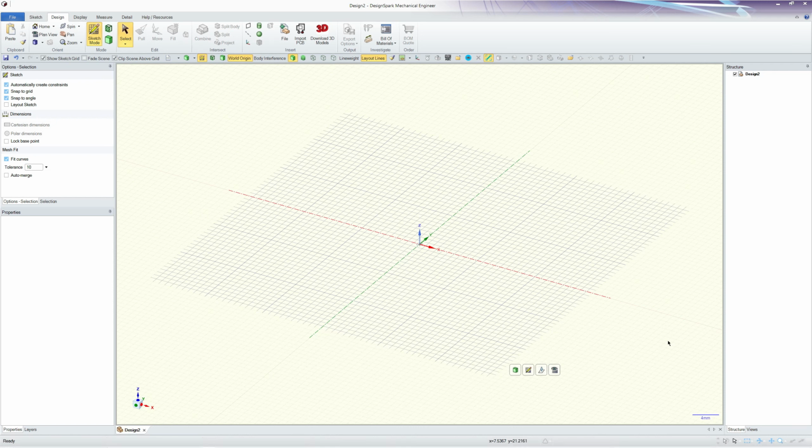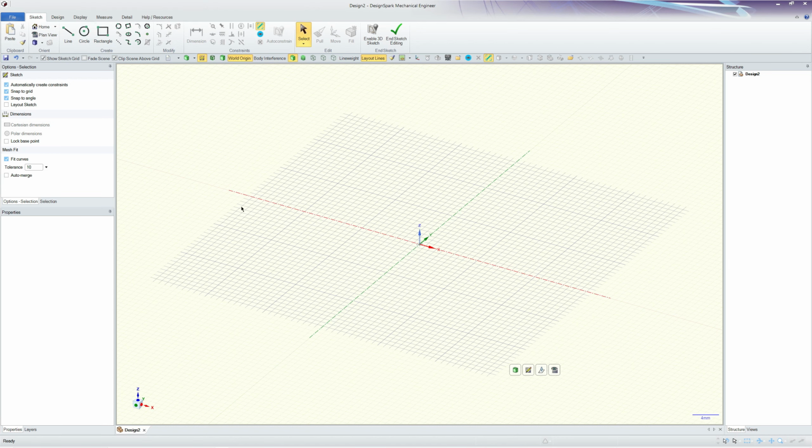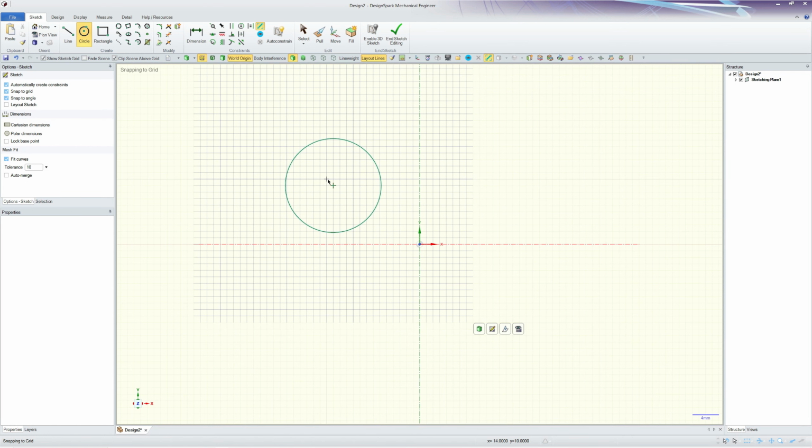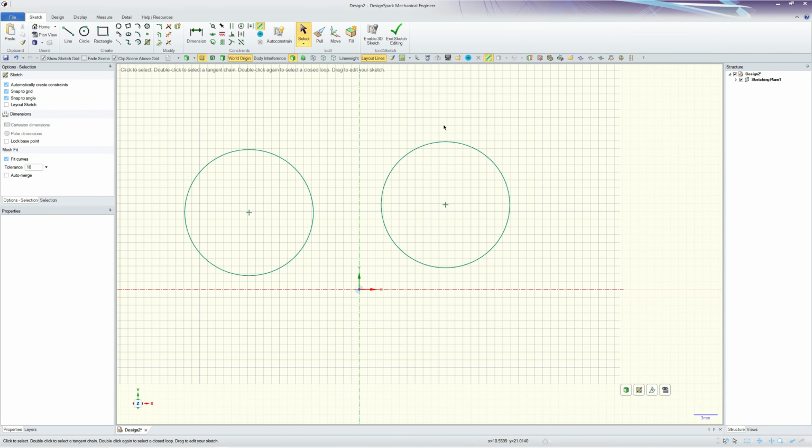Constraint sketcher, constraint circle size. Let's start by placing a circle. With automatic create constraints on, let's place another circle. And you can see that these now have, if I show my constraints, a same size radius constraint. Let me delete these.